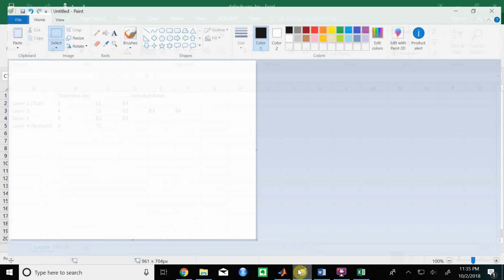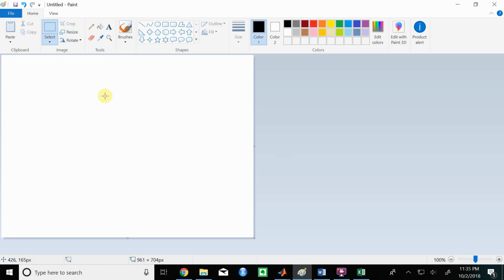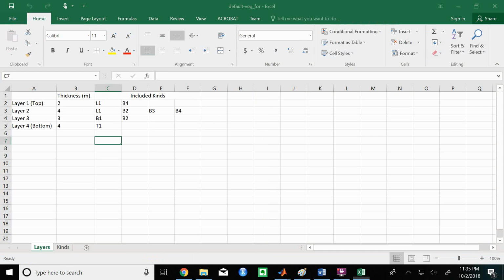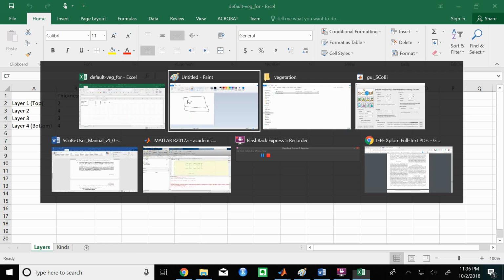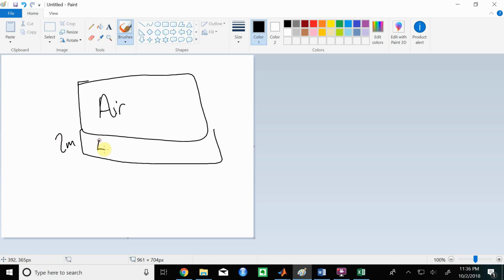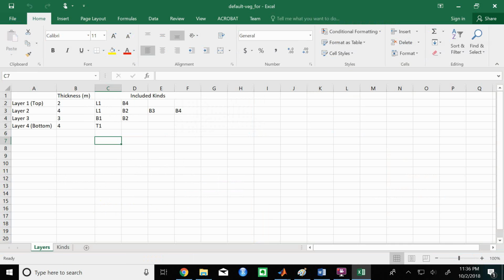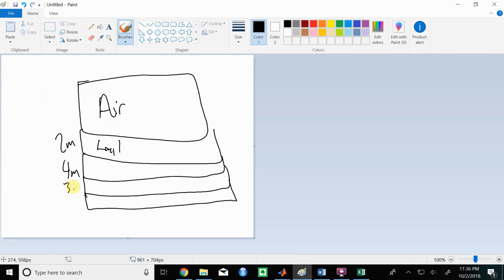So again, if I were to draw this guy out, we'll have our air layer at the top. Let's look back here. Layer 1 is going to be 2 meters thick. The one below is going to be 4 meters. And the two below that are going to be 3 meters and 4 meters. And we'll then have our soil moisture profile.